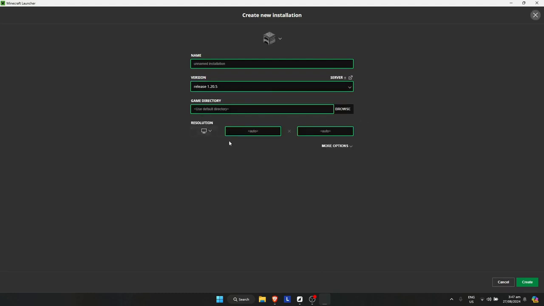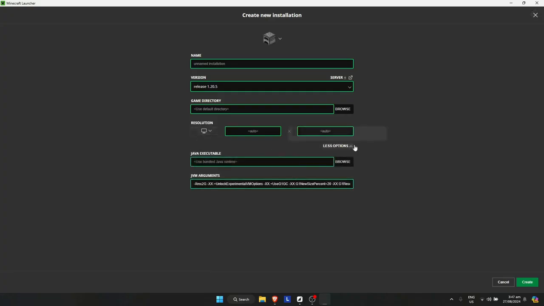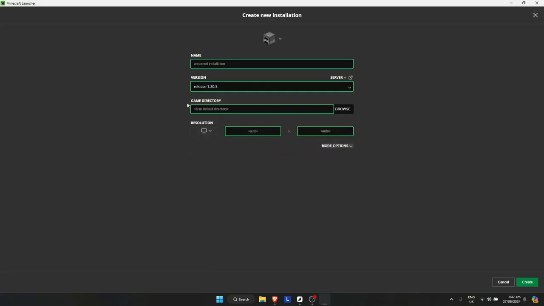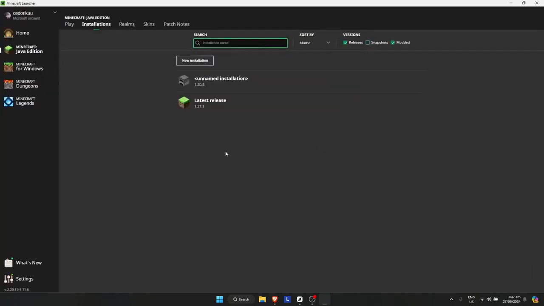for me I'm just going to use the default one. And you'd also mess with the other stuff right here, but I'm just gonna go with this and click on create if you're done here at the bottom right. Once that's done, you could either click on play right here.